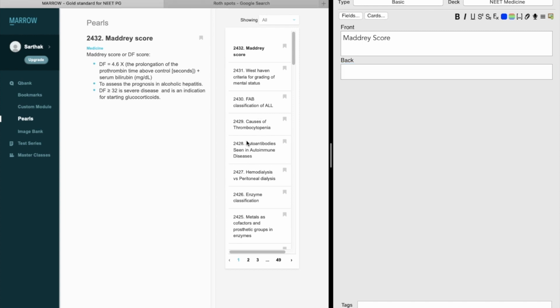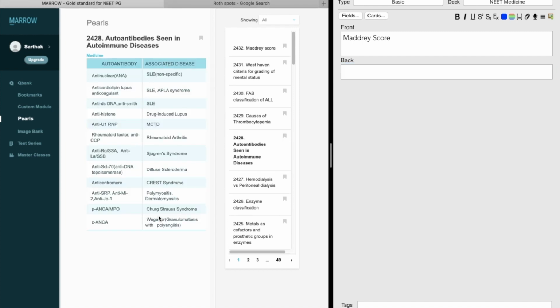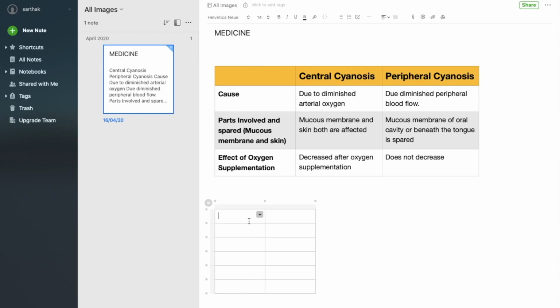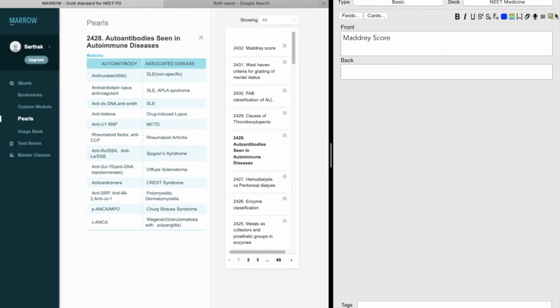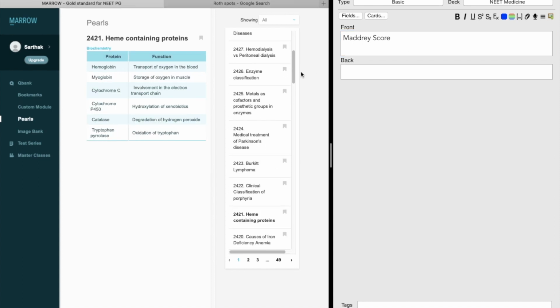Let's say this is also an important table of autoantibodies seen in autoimmune diseases. You can write down the antibodies in a table. You can take a screenshot here. You can go to image occlusion. You can occlude the parts of the images and you can test yourself on that. Alternatively, you can write down these antibodies directly here and convert it into a cloze card. So this is how you study Marrow or any other QBank with the help of flashcards.